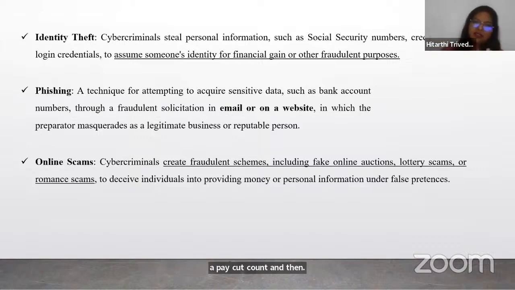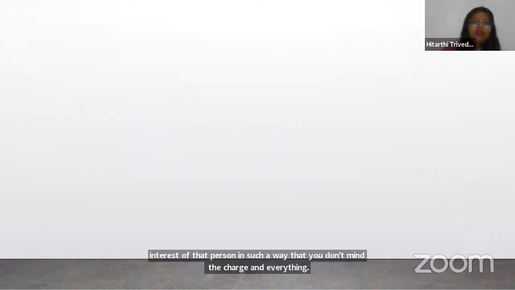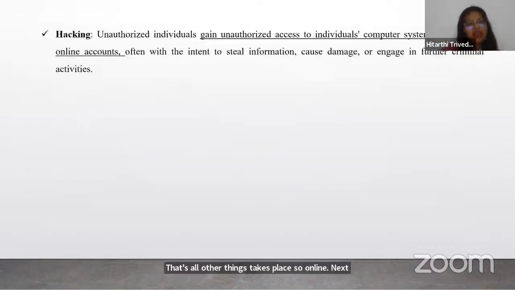This, all other things, takes place through online scams. The next thing we talk about is hacking. Hacking is nothing but gaining unauthorized access. We have heard about the term; I guess everyone is watching series. So a hacker hacks the computer. This is the normal layman's term.